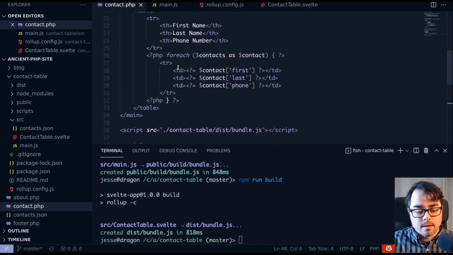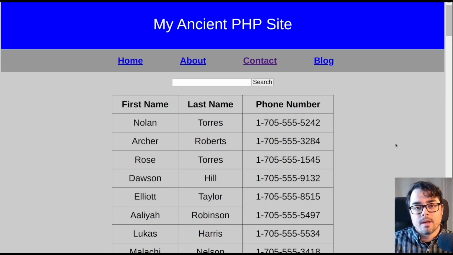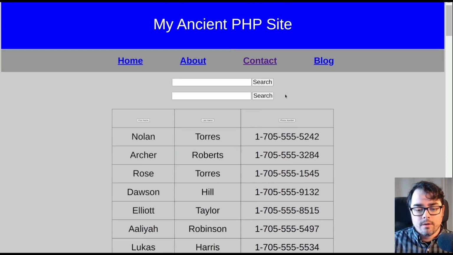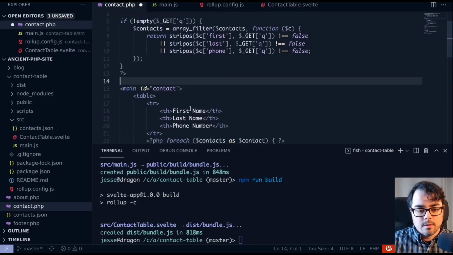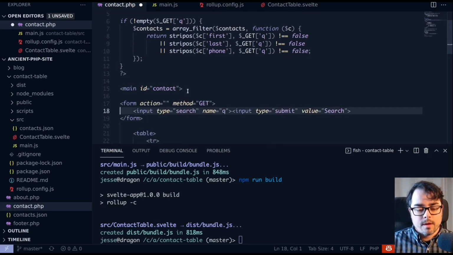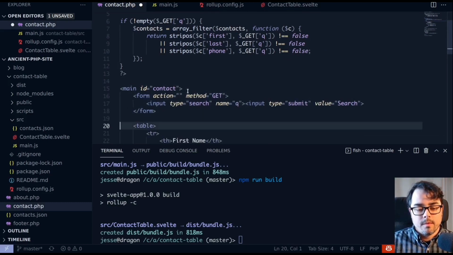All right, so now that that's all saved, I'm going to switch back to my browser. And here we have our ancient PHP site. And now if I refresh it, you'll see actually there's two search boxes. So I need to move the form into the main as well. So I'm just going to move that inside. We want that to be replaced as well with the new form.